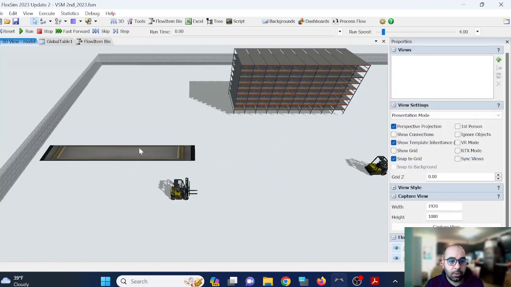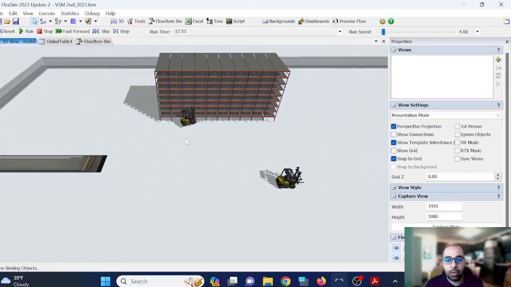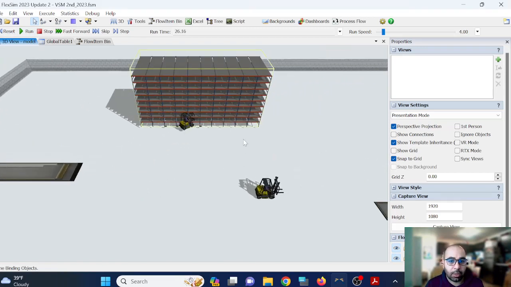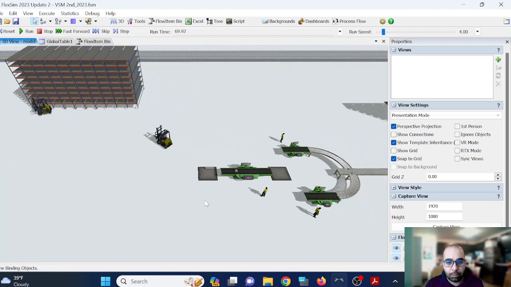Here is the receiving area. That's where we receive the raw materials. We have a high-low driver pick up the raw material and put it in the rack, which is considered storage. And there's another high-low that picks up the raw material and pushes it through the production line.